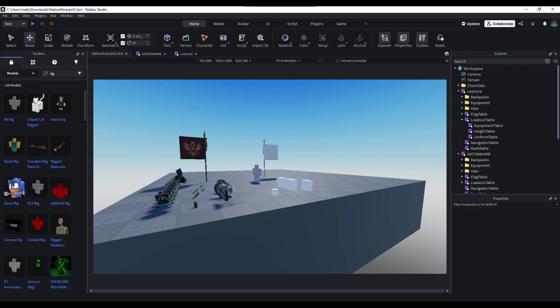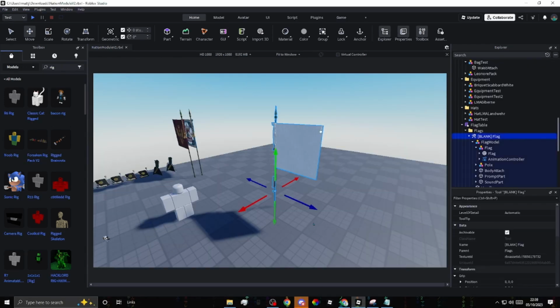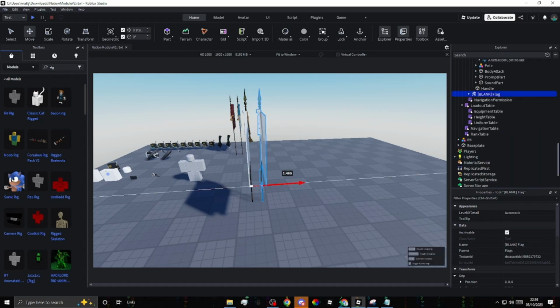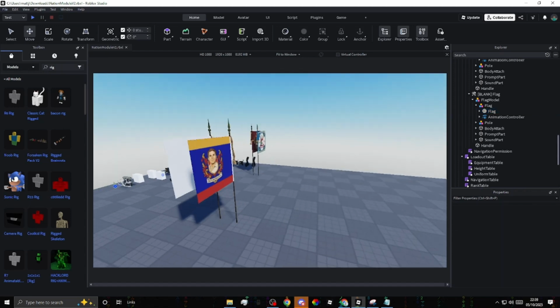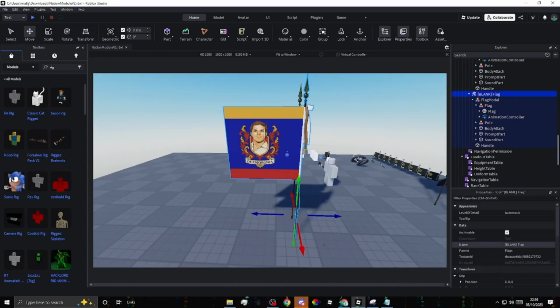Now to add a flag, simply duplicate the blank flag model and then go into the flag tool, then flag model, then the next flag model, and then the flag mesh. Then go to texture ID and paste in your flag ID. You do not need the RBX asset ID for this. However, if you have it, it will load faster in-game.